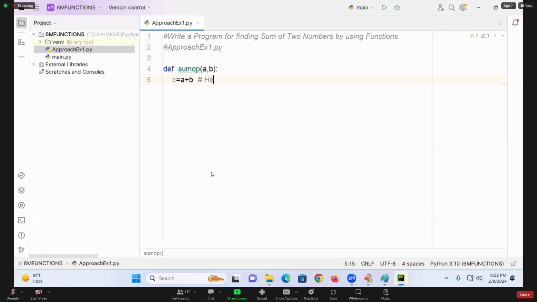What is c called? Very good. c is called a local variable. What are a and b called? Formal parameters, they are called. Formal parameters. Now that's all. Now you try to run this code.